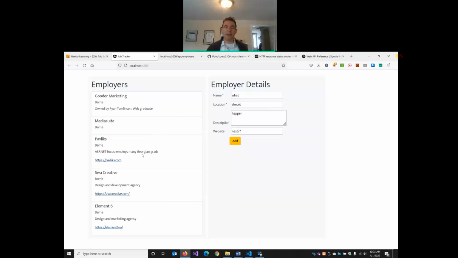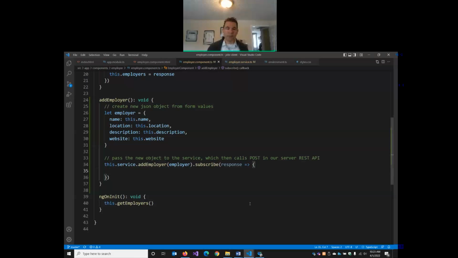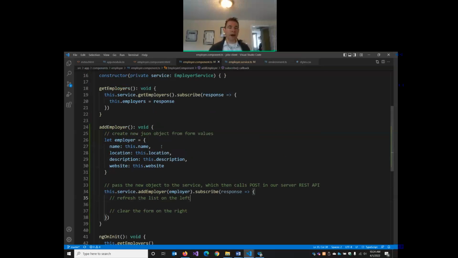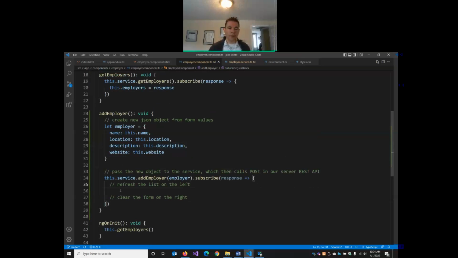And this will happen seemingly in real time. Our page is not going to reload, so you won't see any flickering in the browser. It should appear instantly. So we will refresh the list on the left and clear the form on the right. So we've already got in our component, we can refresh the list with one line of code. What method do we call? How do we get the list to update?